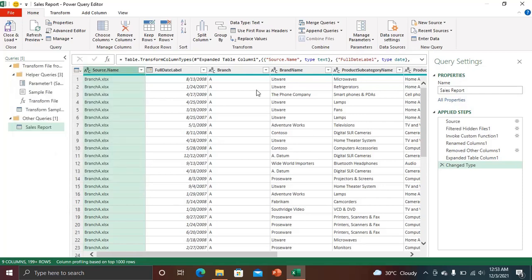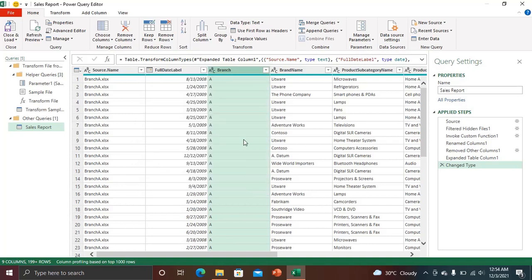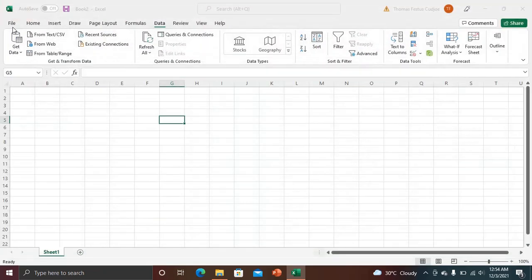I'm going to cancel this and go to the branch column. I'm going to click on the drop down and go to load more. And now if you take a look at the items that we have here, we have from A to D. This tells you that the data has been combined from all the 4 branches. So what I'm going to do is to cancel this, and then on the home tab I'll go to close and load, and then load the data into Excel.